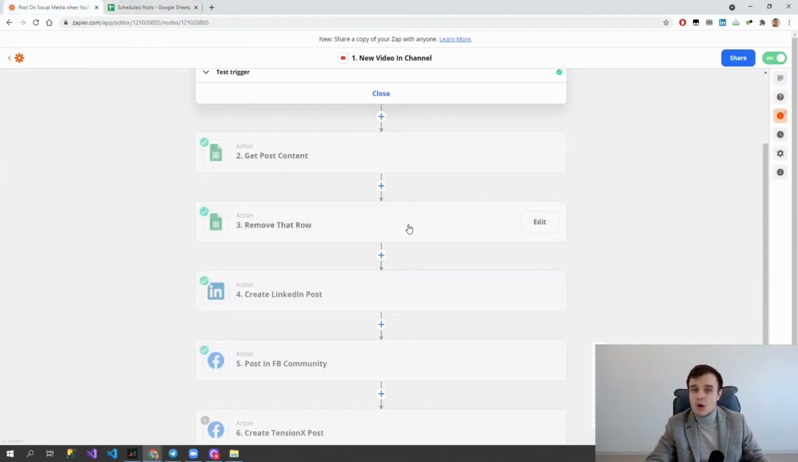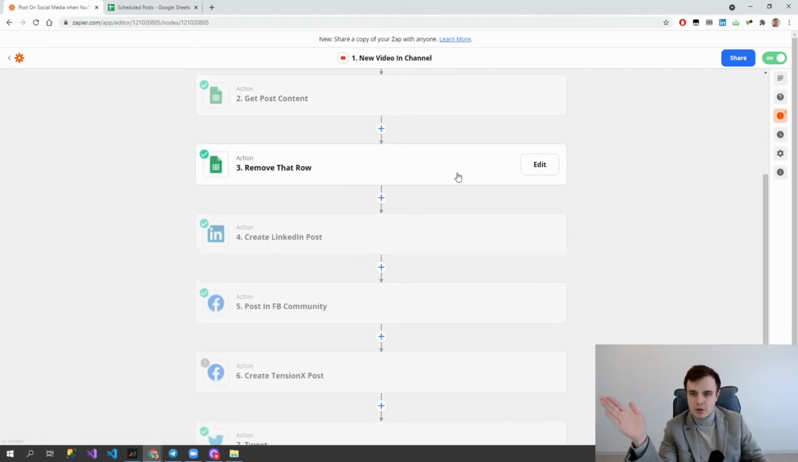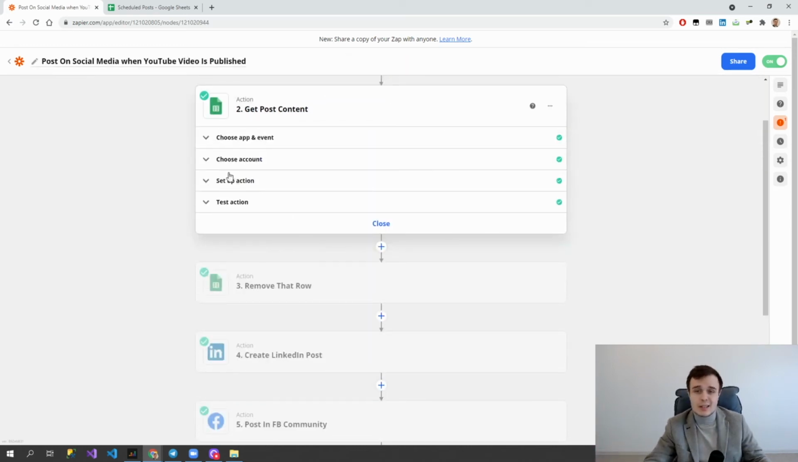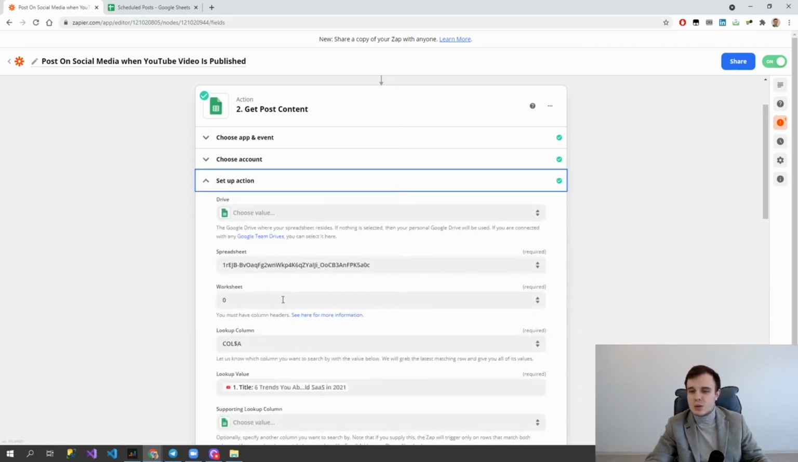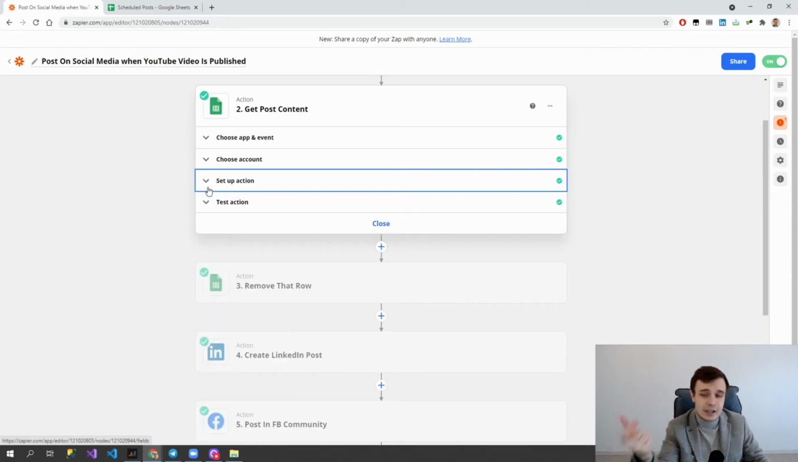Now back to our integration. So we just get the post content and we remove that row so it doesn't sit there anymore. What you need to do in your Zap that you will be copying from this video is just to set up the spreadsheet. Instead of this ID, just select the ID that you are using your spreadsheet on. Just create the same one, very similar one.